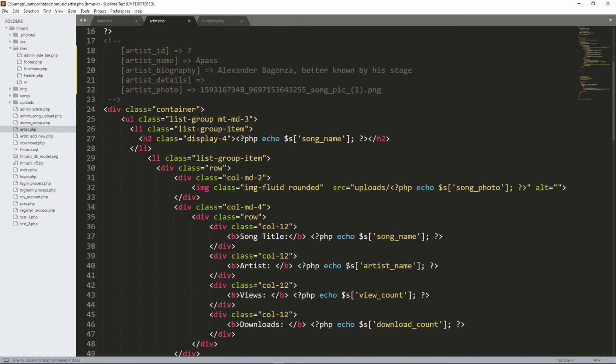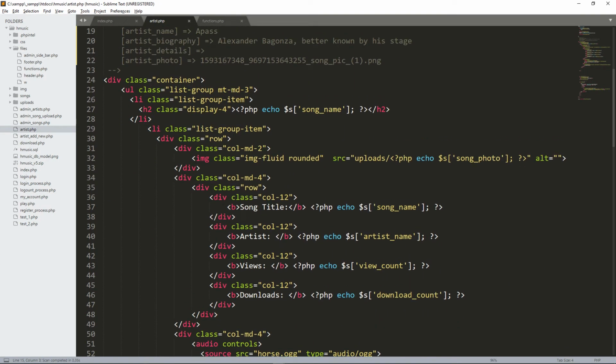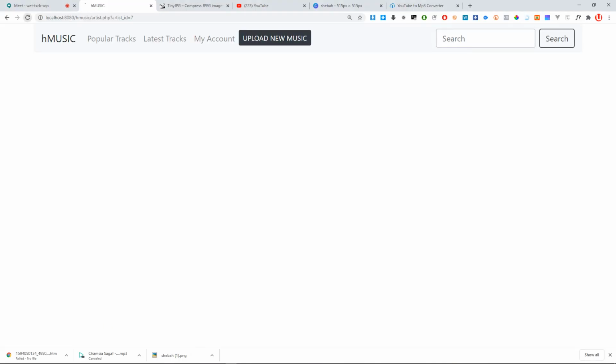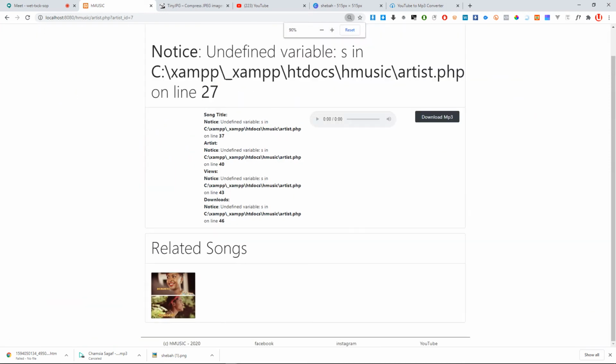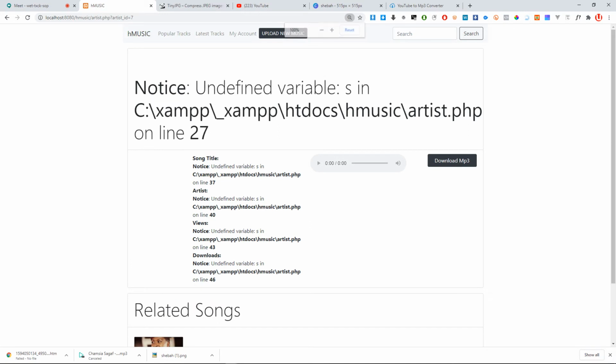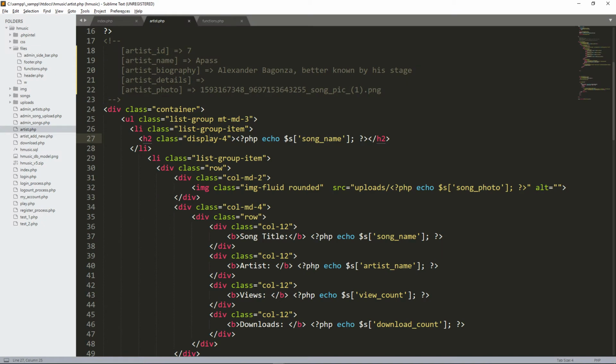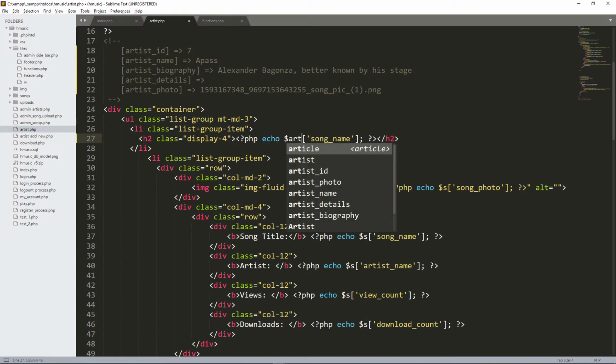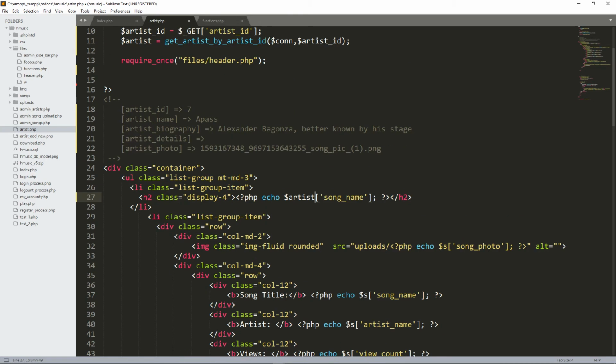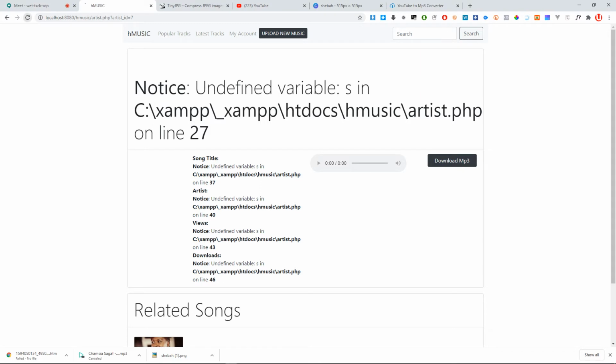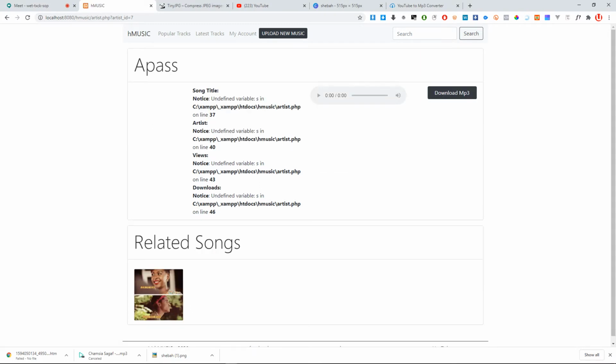So if I refresh on this side, I have a very big picture, which is displayed for, and here we're having the song name. So in the place of song name, let me refresh, and we're going to see errors because we are displaying a song. Okay, so here I want to put the artist name. So to do that, I'll just remove this one and put artist, and then I have artist name here. So I'll just copy this one and paste it here. So if I refresh, that error should be gone. It is gone. That is the artist page.